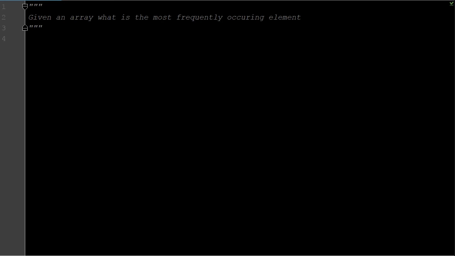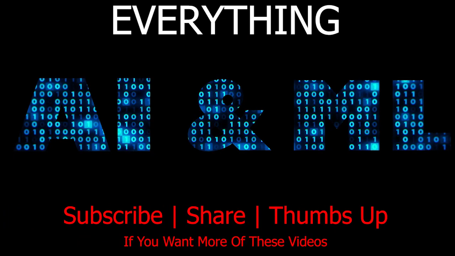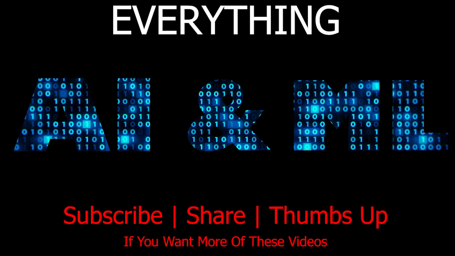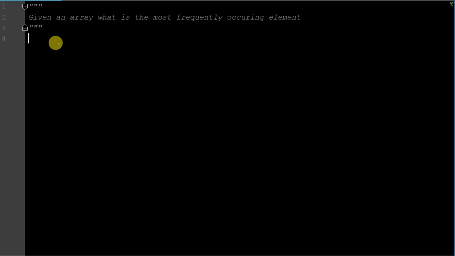So today we're going to knock out another array question, which is essentially: given an array, what is the most frequently occurring element within that array? This is going to be done in linear time, so a big O of n. Essentially what we're going to do is create an empty dictionary to keep track of the occurrences, and then we're going to return the element with the largest maximum count. So nothing too monstrous today.